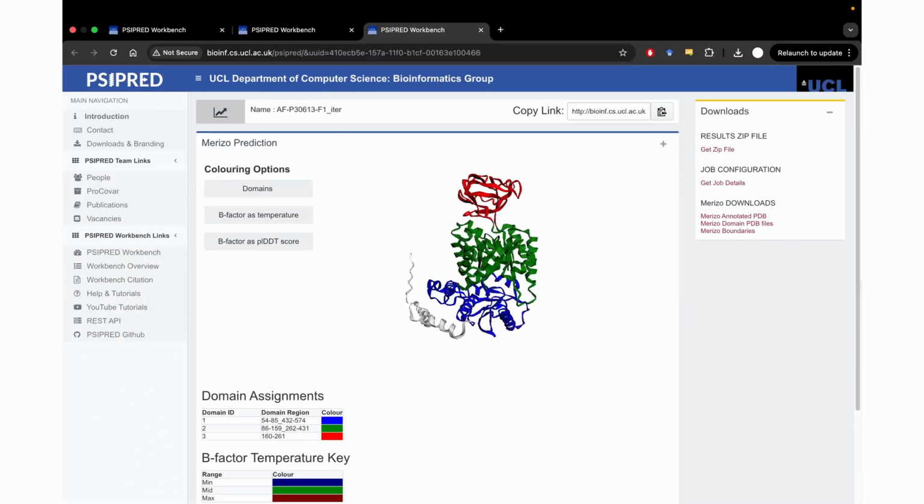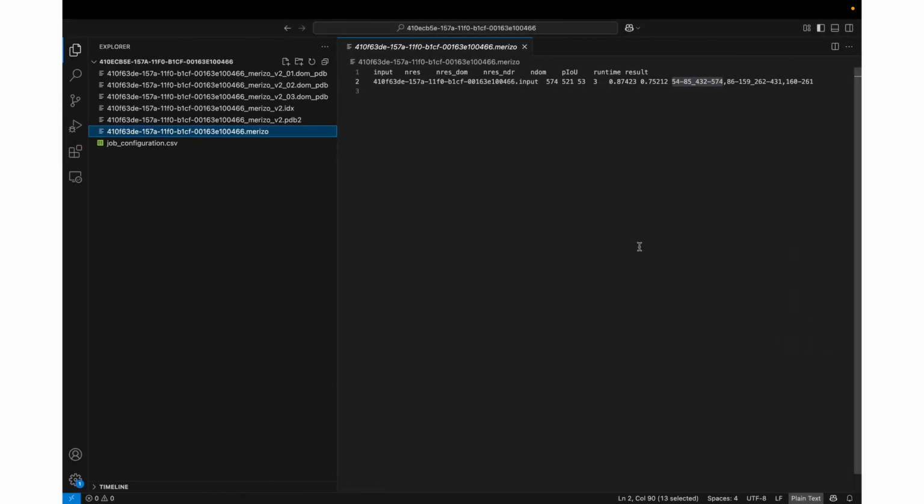Finally, let's take a look at the different output files that you can download from a Merizo job. The downloads are listed here on the right. You can download the result files individually. There's a few files that are generated by a job, or you can download them all together in a single zip file. I've already downloaded this file, and I've got the contents open here in VS Code, but you can use your favorite text editor.